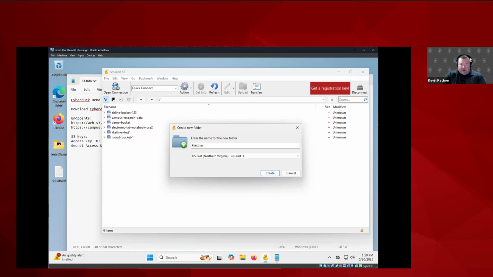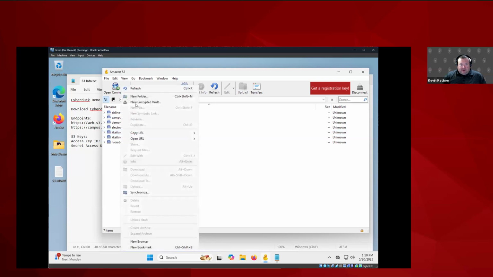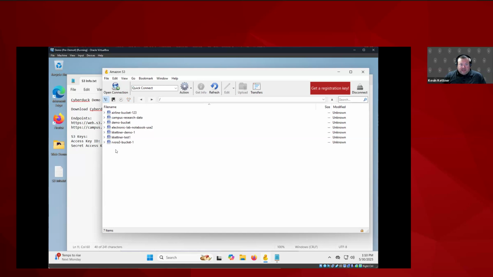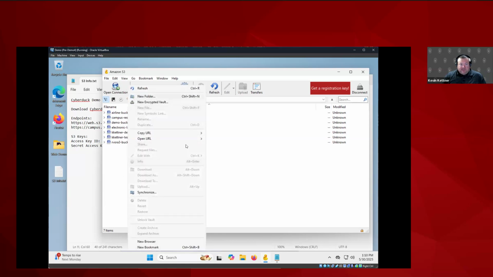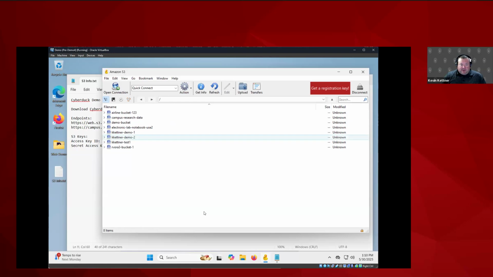So I'm going to put in Kettner-demo-1. Hit create, and now I have a bucket. I'm going to go ahead and create a second bucket right away, just so you can see that again. I'm going to click outside of the other buckets, new folder, Kettner-demo-2, and now I've got a second bucket to show you something else. All right, so now I've got 2 buckets created.